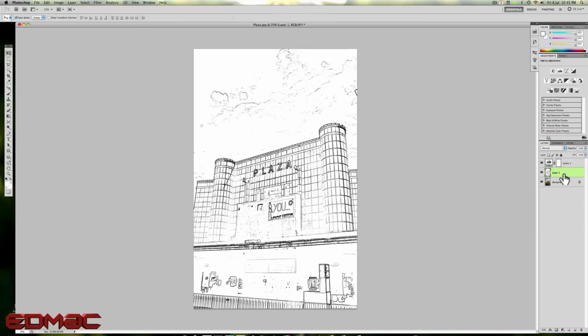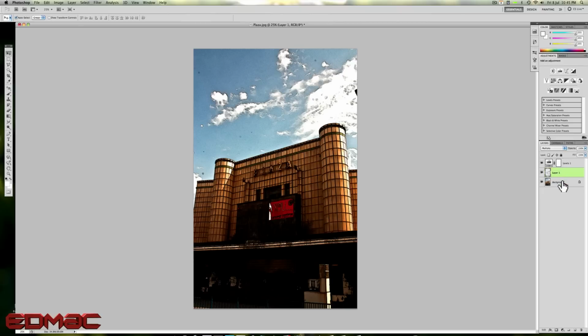Okay, so let's go back to Layer 1. What we want to do now is change the blending mode, which is here. It'll be set to Normal, and you want to put it to Multiply. So we're still getting the colour from the background and the sketch effect from Layer 1. Okay, so with the Background layer, we're going to create an adjustment layer, and we're going to go to Levels once again.